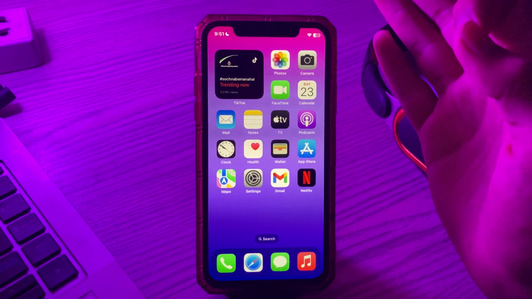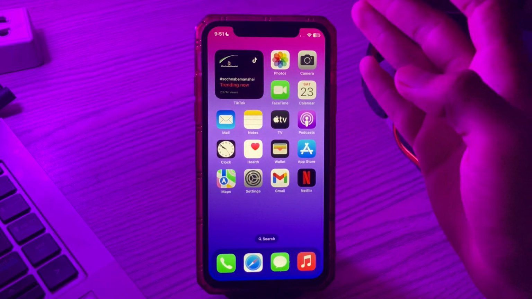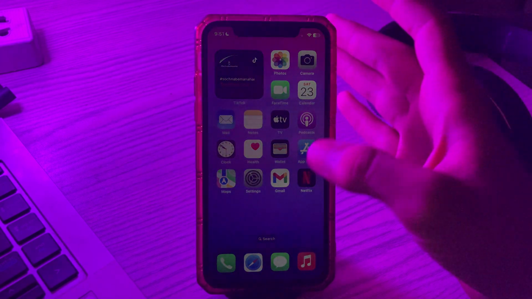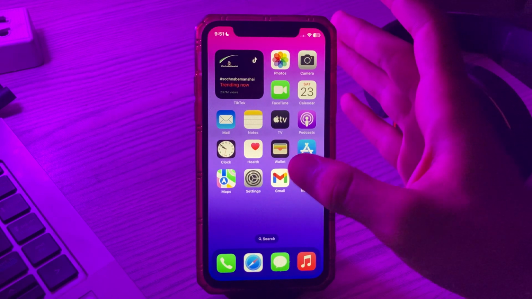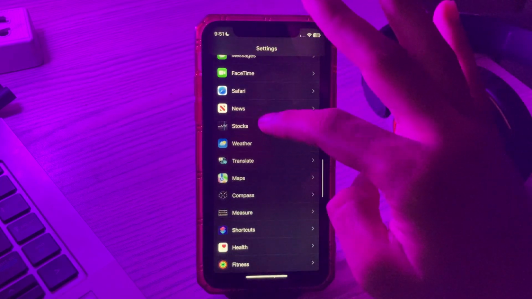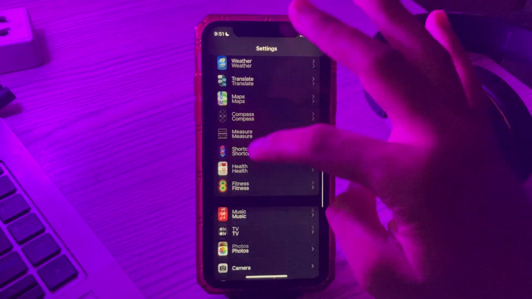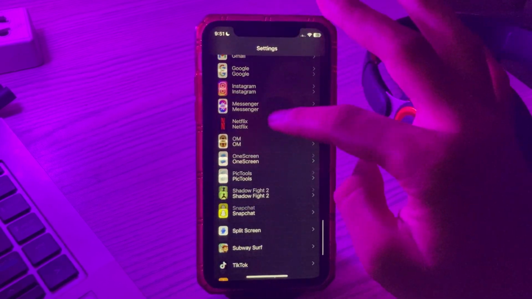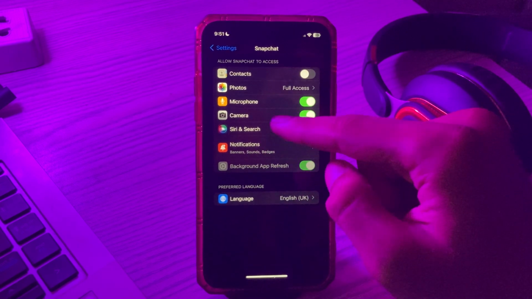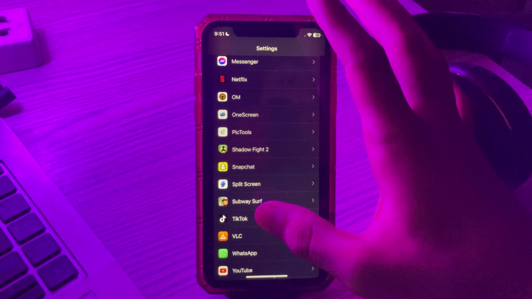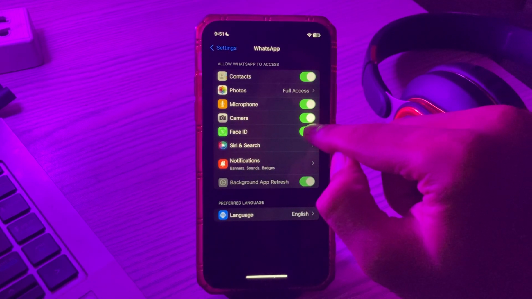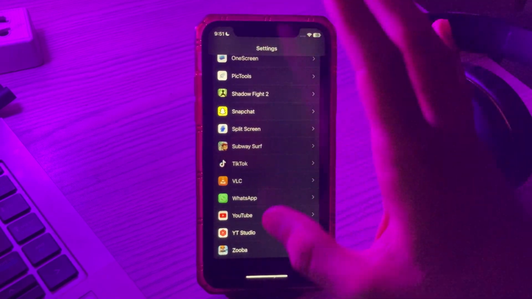Then our step number 3 is check for third party app permission. If you have a third party app installed and are unable to use Face ID on it, it's possible that you were not given the required permission. Then simply give it permission. For giving the permission, simply tap on Settings and go for the app which is causing the Face ID issue. Like I'm going to Snapchat and you can see here the option, sorry, scroll down and go to WhatsApp. You can see your option Face ID. If it's turned off, then simply turn it on and give it permission.